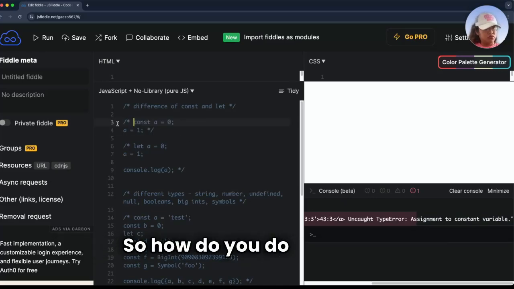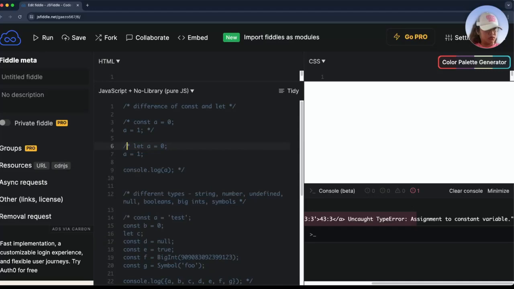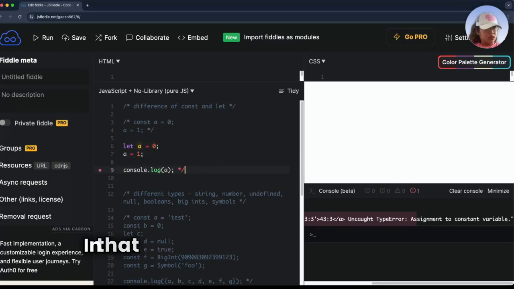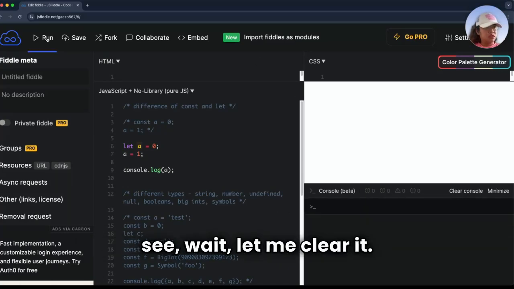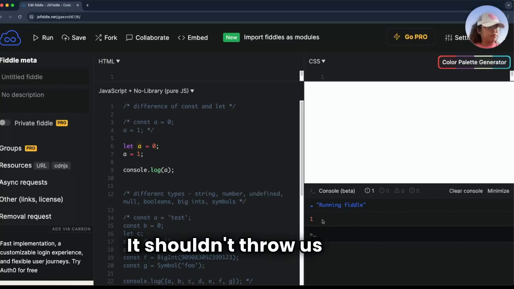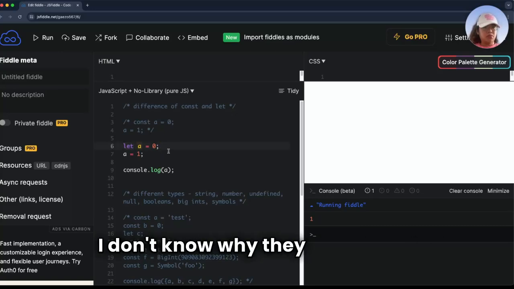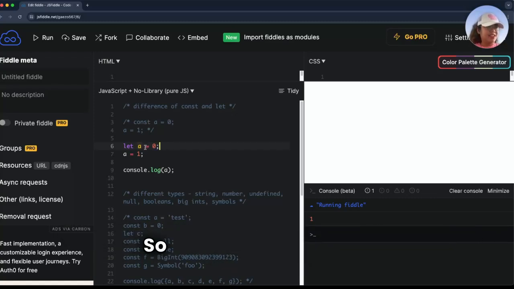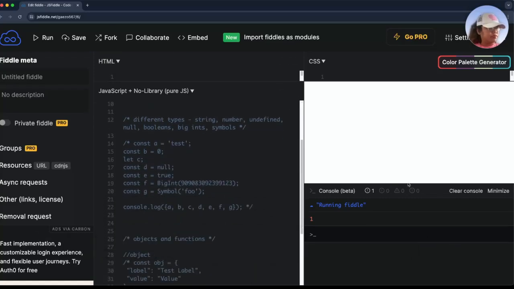So how do you do that if you want to assign another value to a variable? You should use let. In that case, this shouldn't throw us a type error. See? Wait, let me clear it. It shouldn't throw a type error because let means, I don't know why they use let, but I guess you're letting it become another value. So a here becomes 1. I'm pretty sure you guys know that already, but just to be sure.